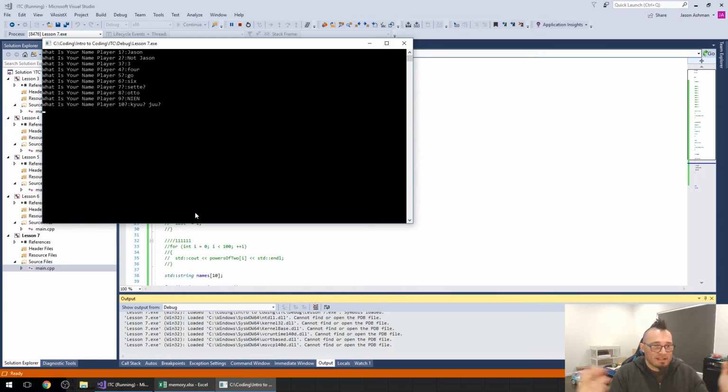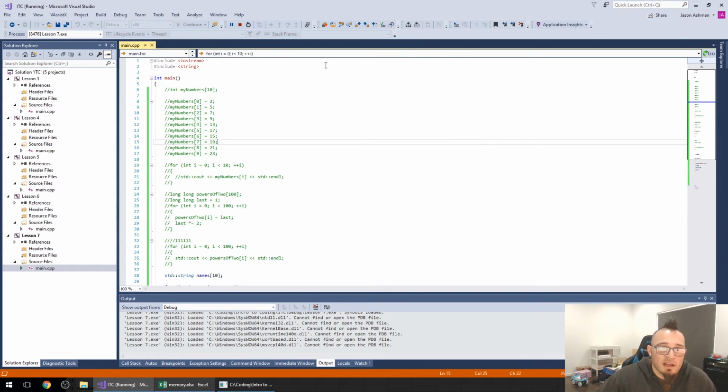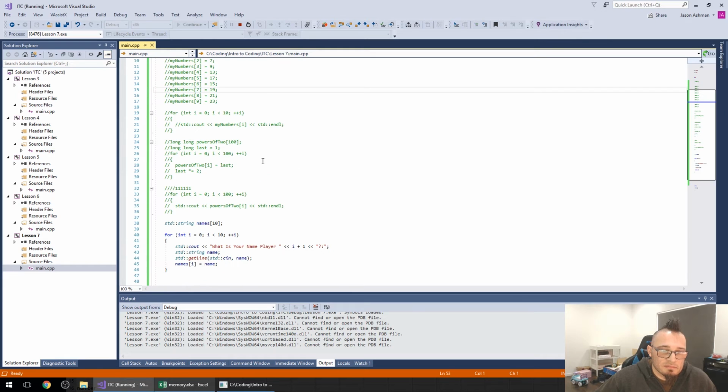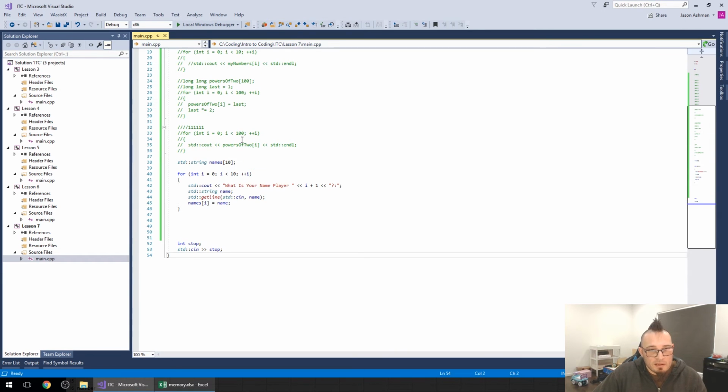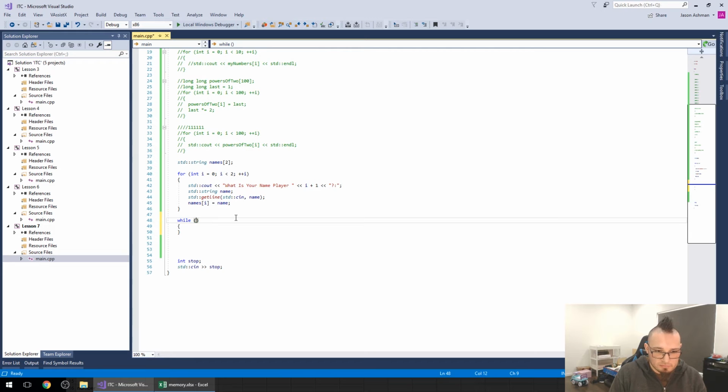Cool. I have entered 10 names for no reason. And now we can actually have a look, and we can see we actually have 10 names. And it's amazing. But let's walk it back a little bit. Let's go back to 2 players, and let's say we're going to go while true. So basically forever. We're going to say int current 0.